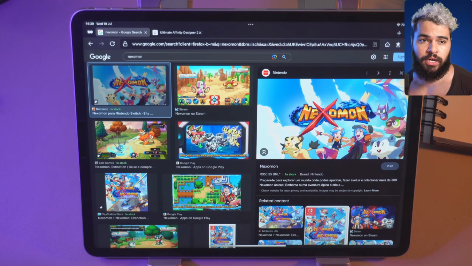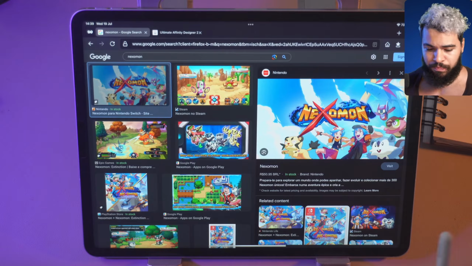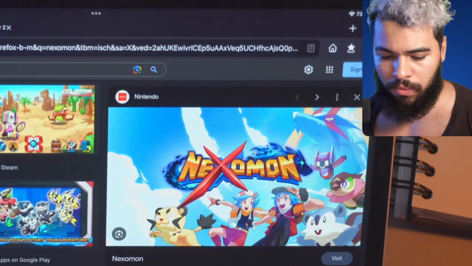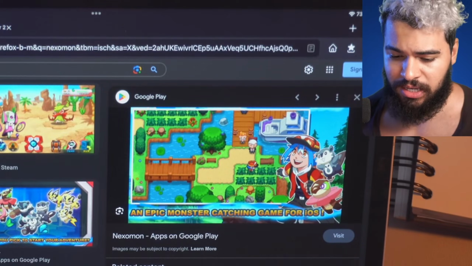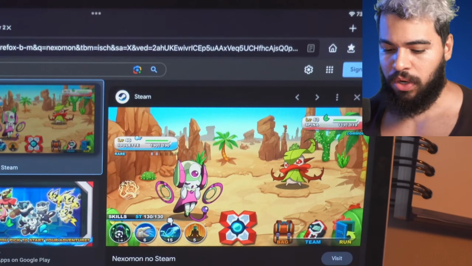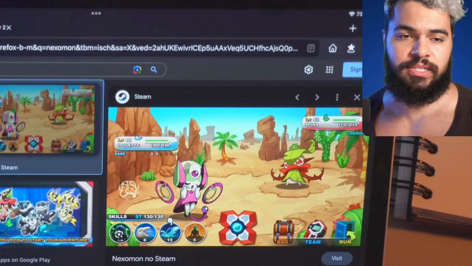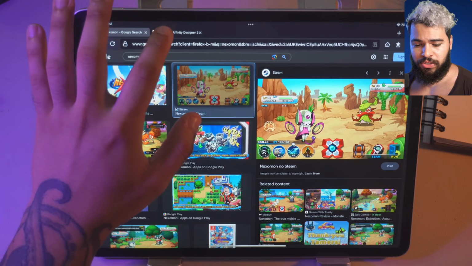Here is my screen. The reference that she sent me was this game called Nexomon. It's a kind of Pokemon in a different universe. I want to show you guys how I will make the sketch, and then I will vectorize it.